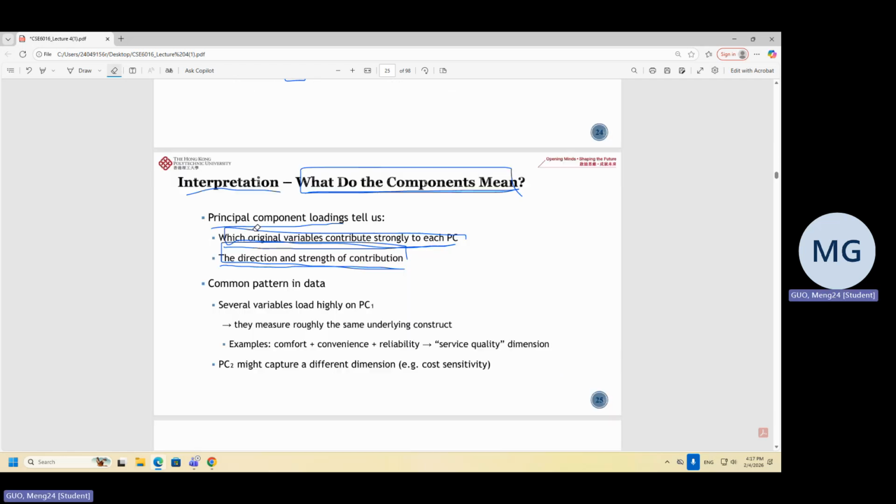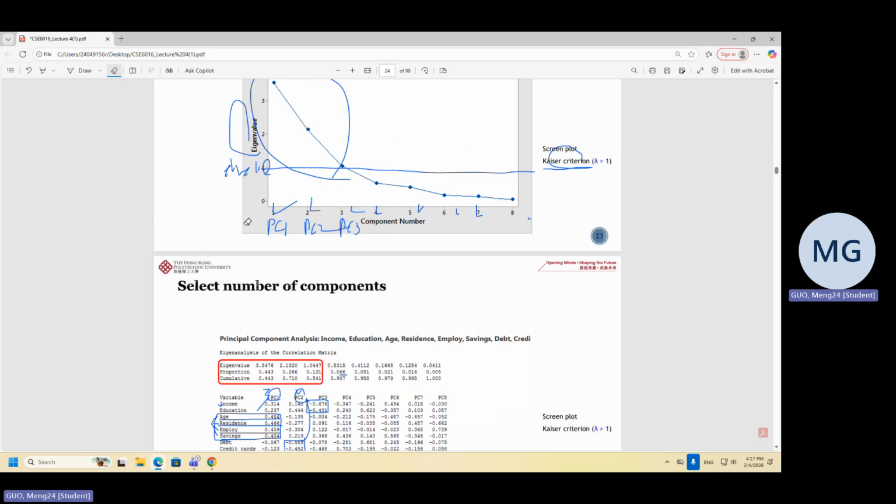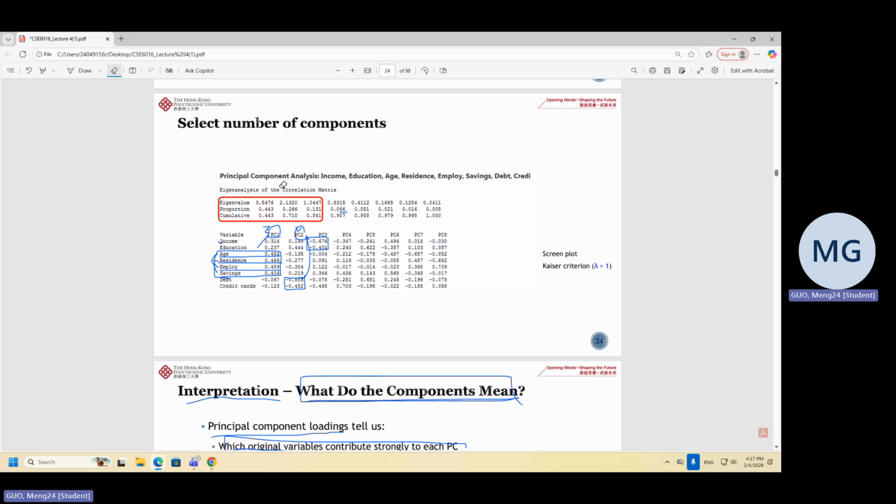Here, for example, there are like 8 components generated, but eventually we just use the first 7. It depends on your purpose. If there are too many, maybe you can use them for further analysis, but because their portion is too small, if you use them in a regression model, the parameters can be biased. But for example, here I just use the first 3 because their eigenvalues are all larger than 1.